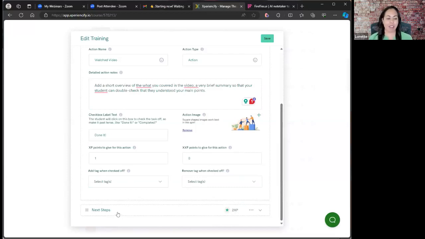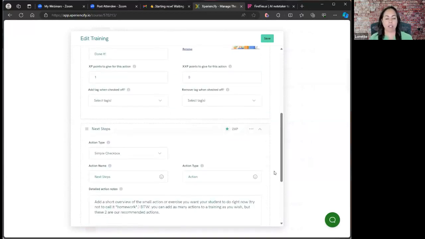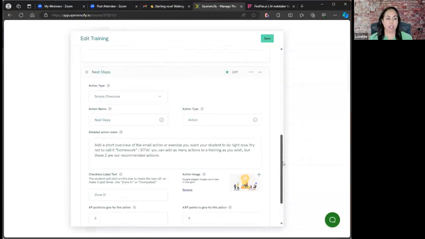And then the next one you have, so that's one. Now the next one are the next steps. These are 2 suggested things that you can do for the gamification, the Xperiencify, the experience. If you don't want to do it, you can delete it, you can edit it, and so forth. So this one is giving you next steps. For example, the first one can say, watch the video. The second one can say, maybe you're teaching somebody Canva. So the first one is, hey, watch this video on how to set up an account. So I watched the video. The next step is actually go set up your account.